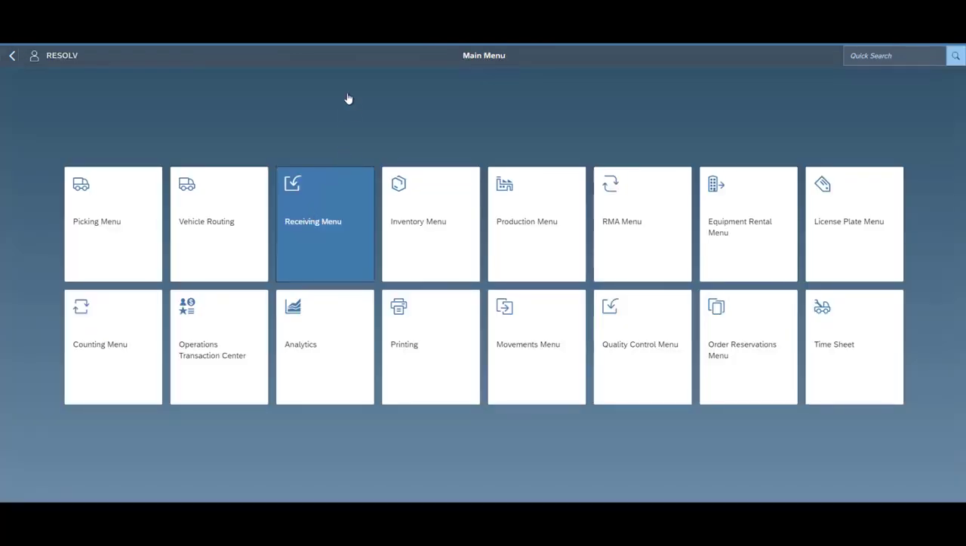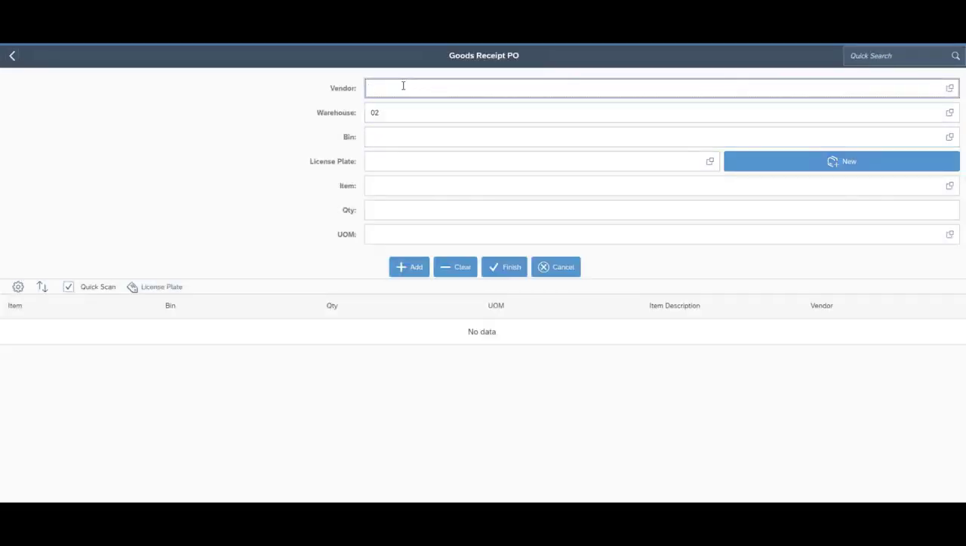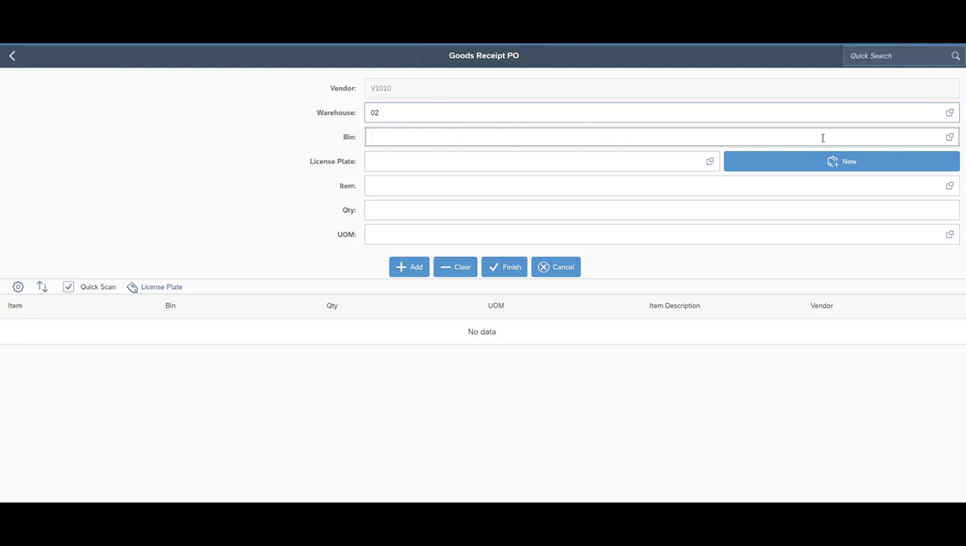With receiving, we have the ability to receive purchase orders, AP reserve invoices, as well as doing a standalone GRPO right on the mobile screen without having to have a base PO if you don't have one. So if a truck comes into the warehouse, and you don't have the PO number for it, there is no PO number for it, you can just make that GRPO right on the mobile without having to make a PO first or find the PO if you're having trouble finding it. So that's one of the functions we have there.